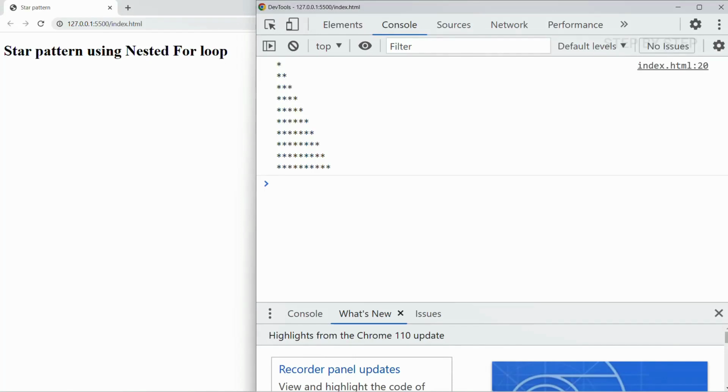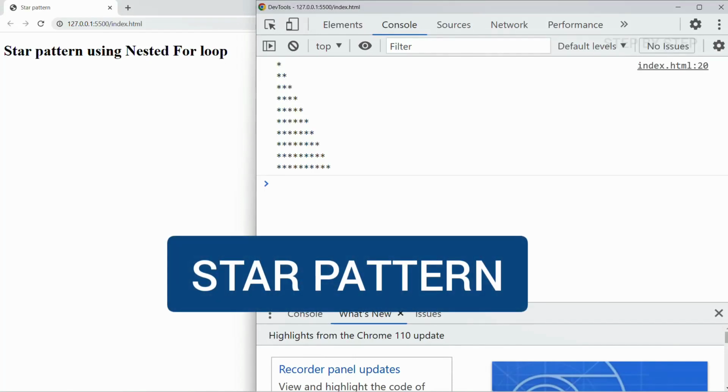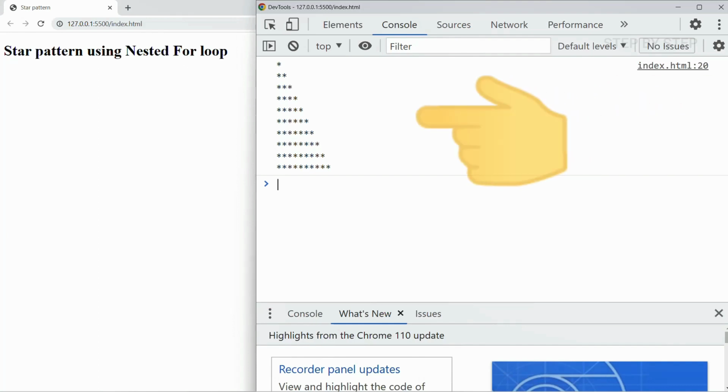Hi all. In this section, we are going to make this simple star pattern using nested for loop. Loops we have already understood: for loop, while loop and do while loop. Now in this we are going to practice this star pattern, but we are going to use nested for loop. First I am having one star, then one break, then two stars, then break, three stars, four stars, five stars, and it keeps on going based on the number I have given.